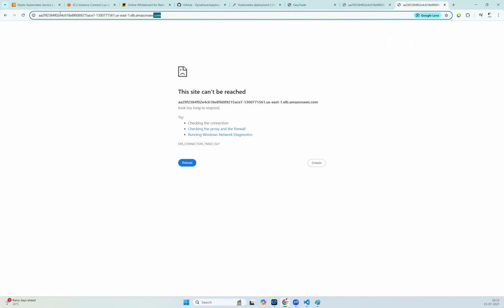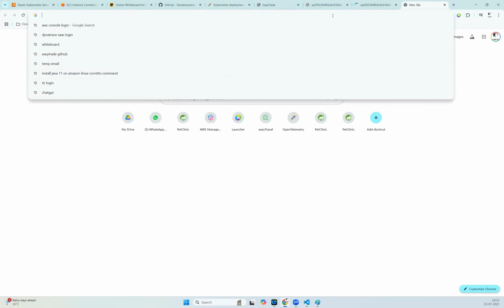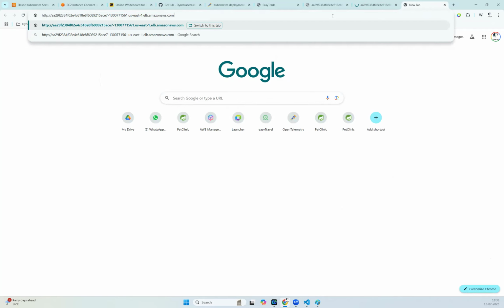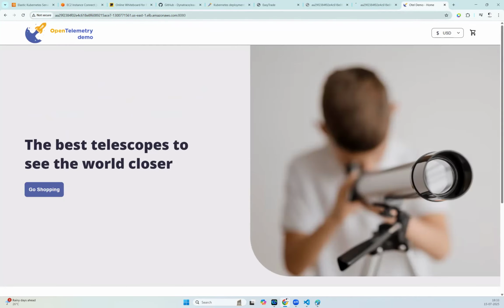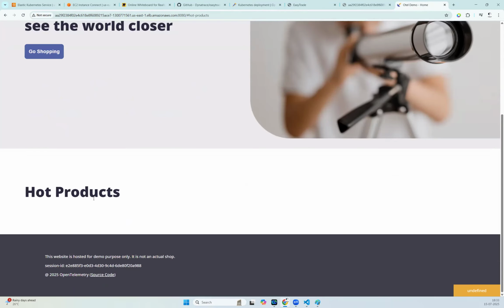Still not yet come up. Colon 8080. You see. Now my application loaded successfully. You see this? Go shopping. Some of the services are not loaded because of your out of memory error.